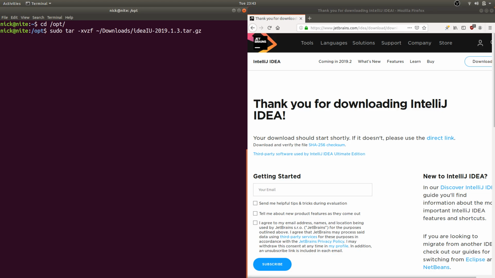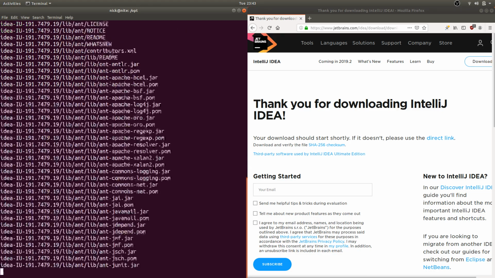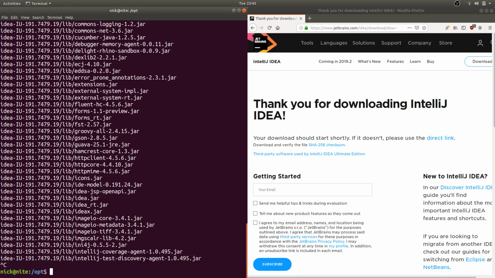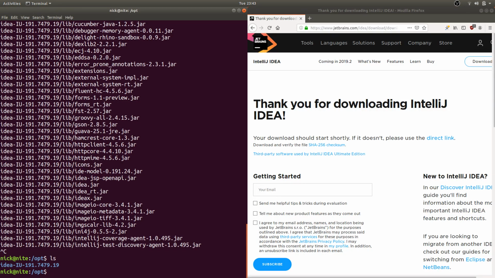opt folder. Alright, so I can go ahead and run that, and I'm actually going to stop it because I already have Intellij installed, but if you let that finish out, it'll install it, and then you can type ls and see that you have your IDE folder right there.